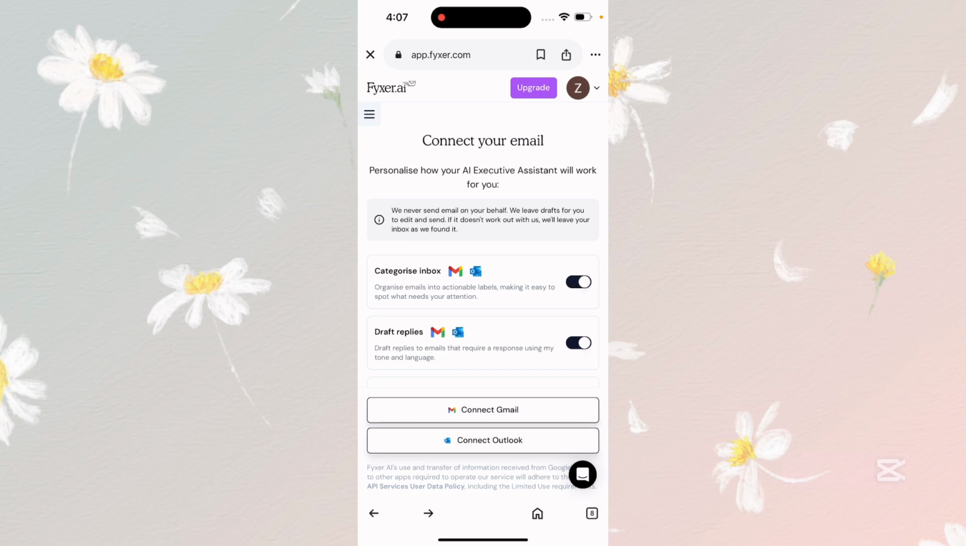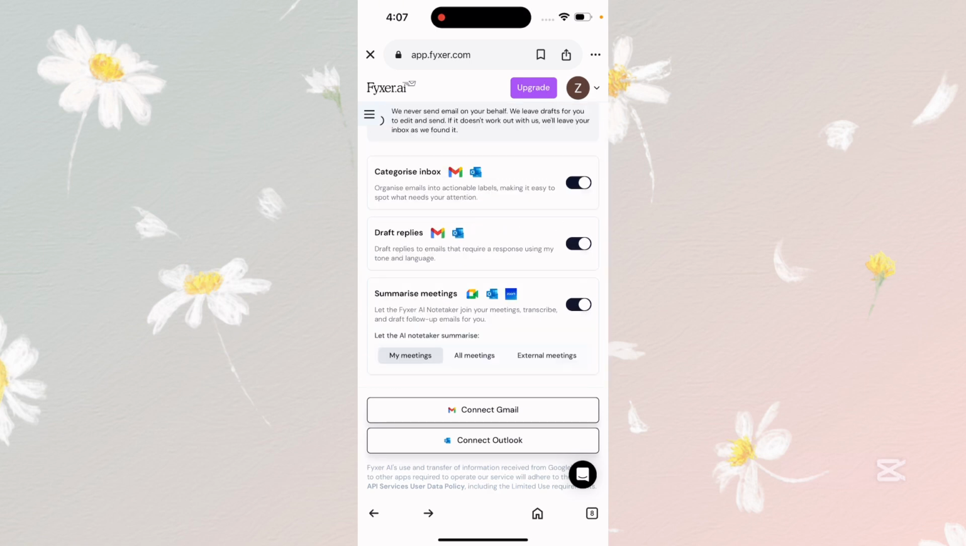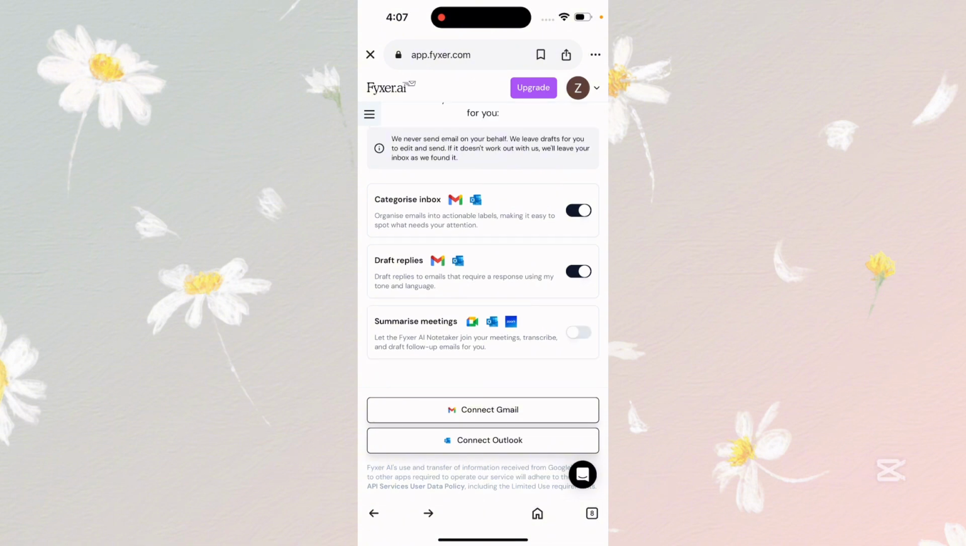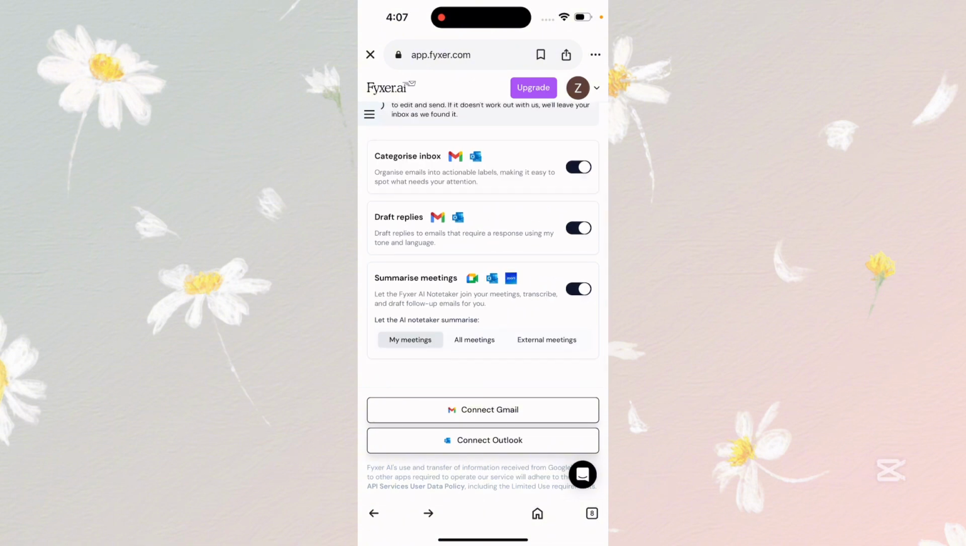Categorize inbox, this Fyxer AI will organize your emails into actionable labels, making it easy for you to spot what you need. And in draft replies, it will reply to your emails that require a response using your tone and your language. And here it will also summarize the meetings for you if you want. Here you can choose whether my meetings, all meetings, or external meetings. Here you can choose all that. You can also enable or disable that.